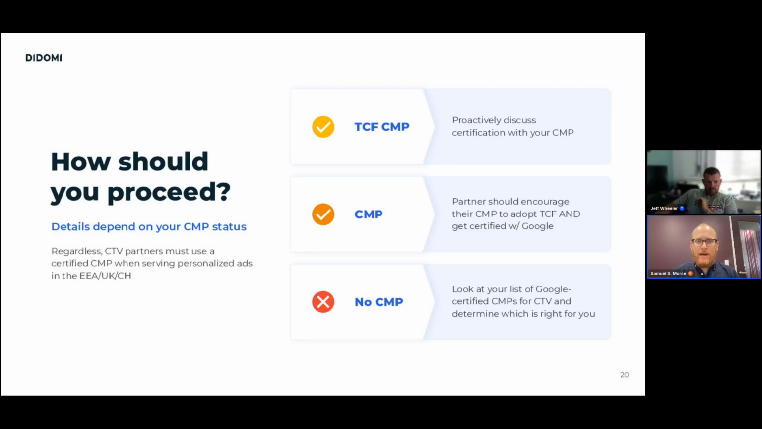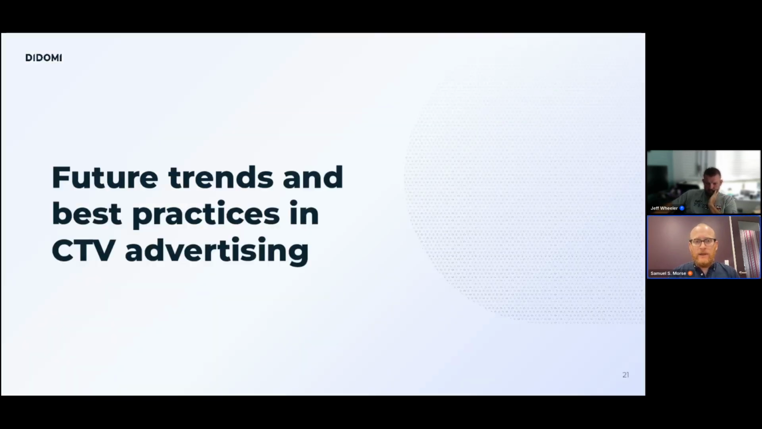But again, bottom line, if you haven't started already on this, you're working with Google and you're considering implementing a CMP ahead of our deadline, I would suggest getting started on that as soon as possible to avoid any potential disruption to your business. So that's it for me. Jeff, I'll pass it back to you.